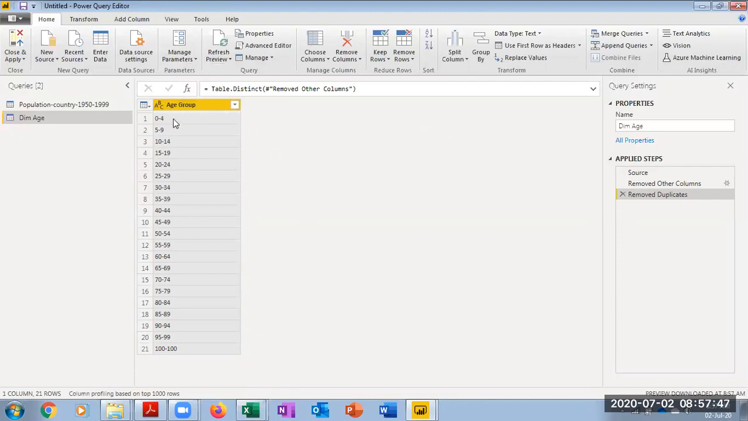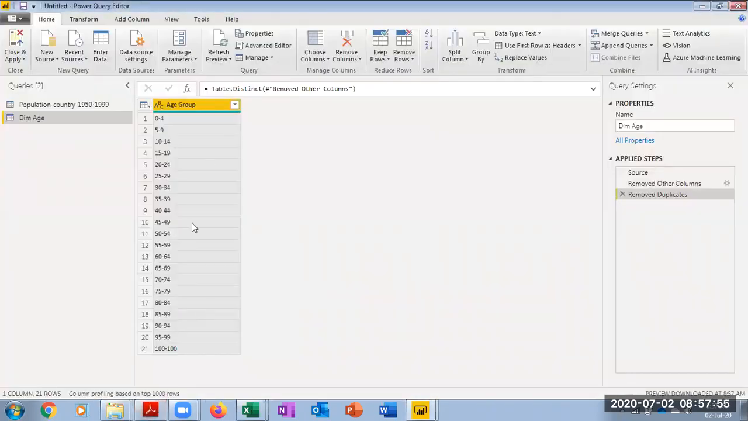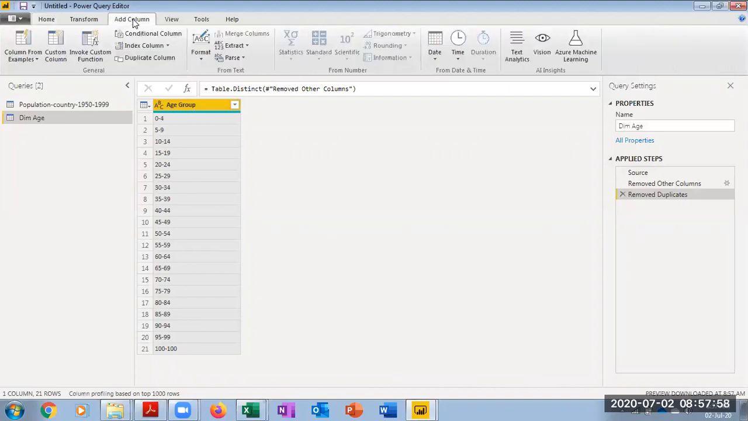Now I'm going to add one more column here, and that column is going to be my age group ID. So how do I create that? I'm going to go to Add Column and create an index column. When I go to the index column, you can see three options are available. I can start an index from 0, or start from 1, or customize a number. I'm going to use the normal one and start the index number from 1.